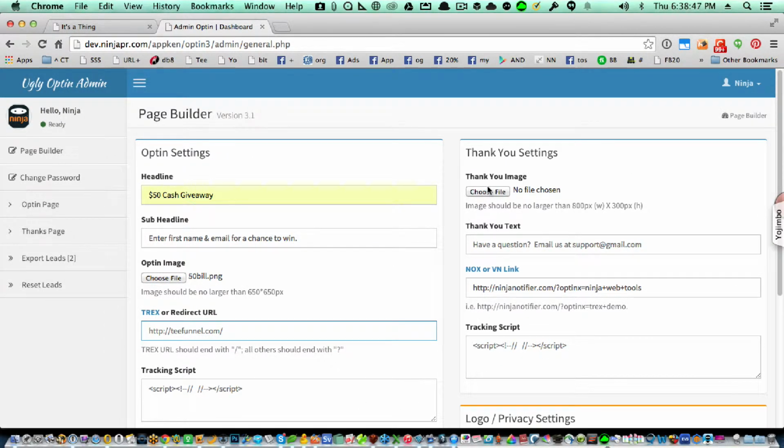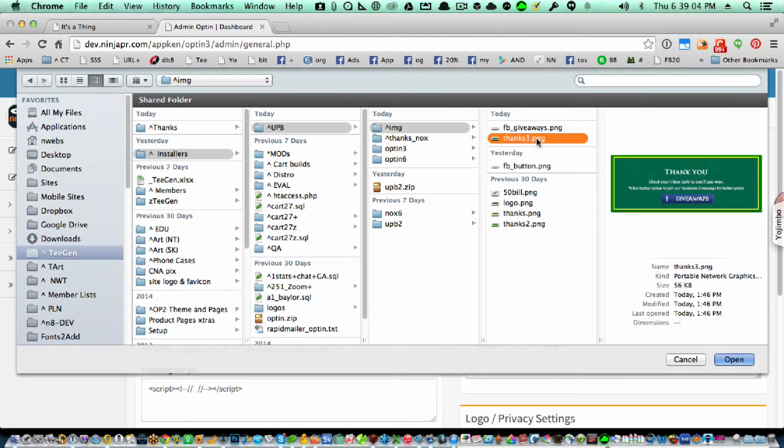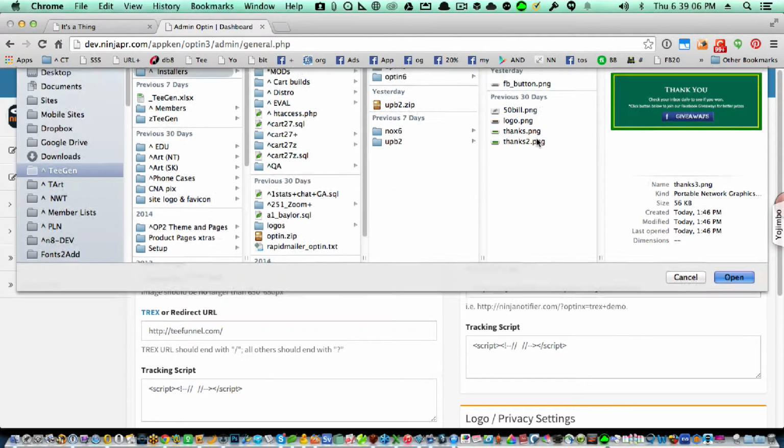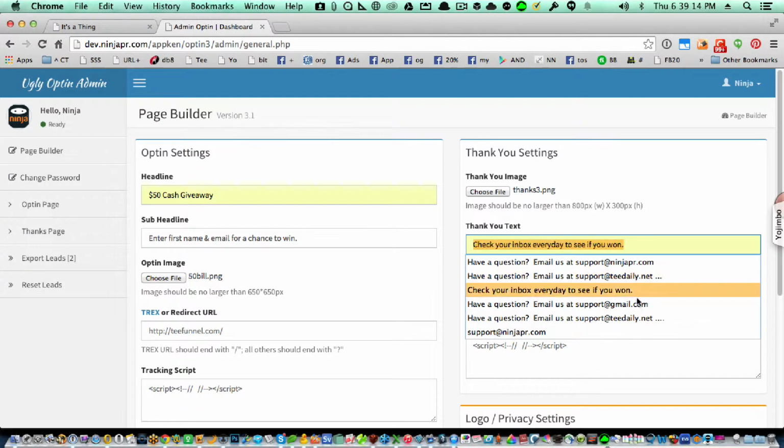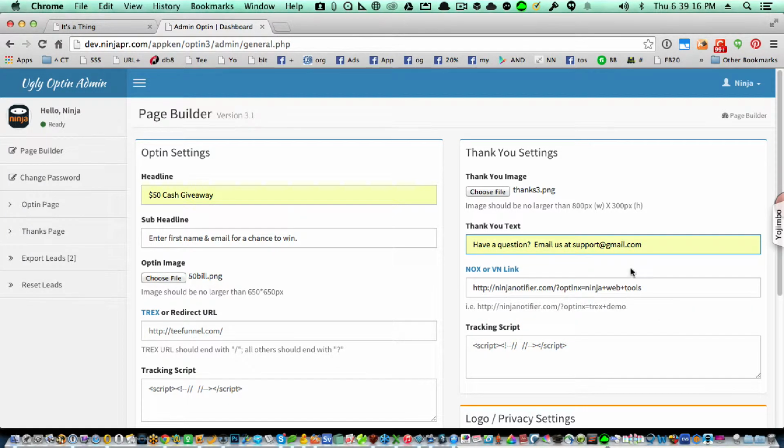Now let's set up the thank you page. This thank you page image, which will show up right underneath the logo, should be no larger than 800 pixels by 300 pixels. And I'm going to select an image right here. I'm going to take this thanks 3, and you're going to get a copy of this. So this thanks 3 image, and here you can put a text in that says what you want people to do.